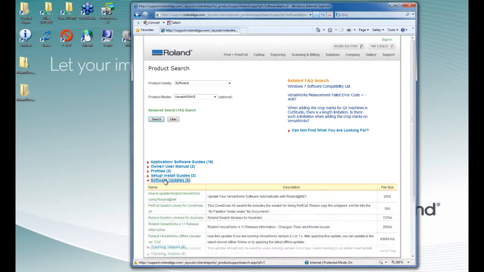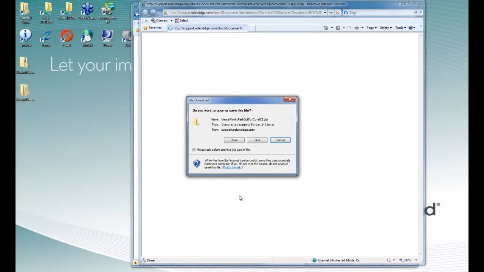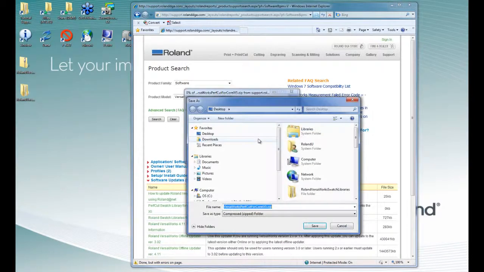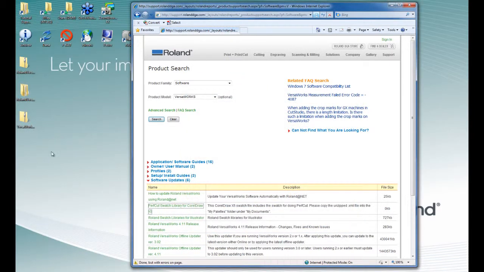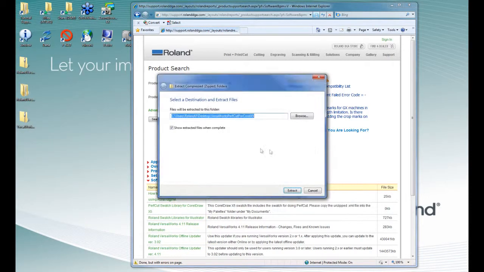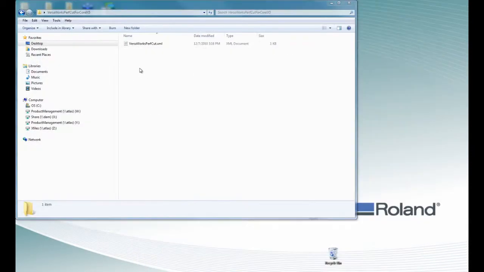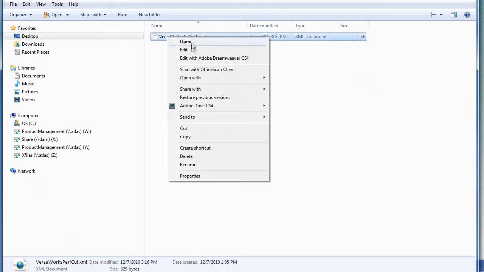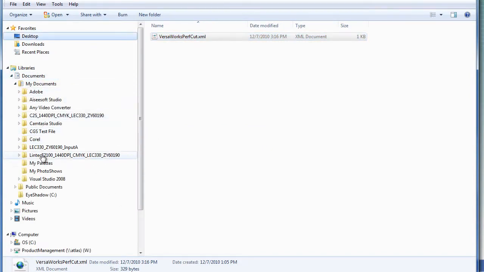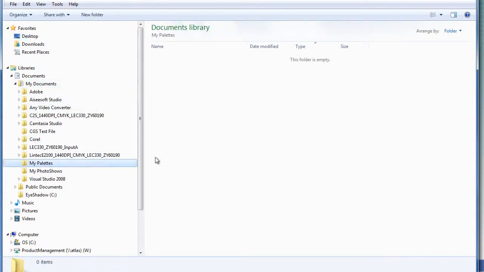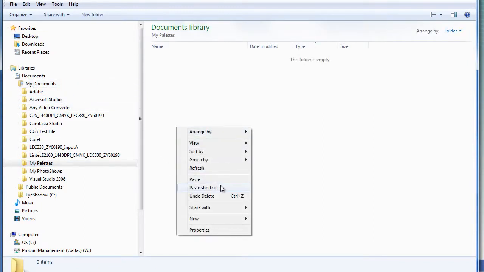If you are using CorelDRAW X5, select the library PerfCut Swatch Library for CorelDRAW X5. Click Save, save onto desktop, right click on the file and select Extract All, Extract, right click on the XML file, select Copy, and navigate to Documents, My Palettes, and right click and select Paste.